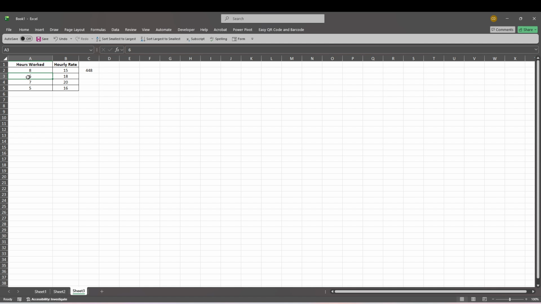Once your data is in place, click the cell where you want the final result to appear. This is where Excel will return the total after doing all the multiplication and addition for you. Now, enter the formula =SUMPRODUCT(A2:A5,B2:B5). Then press enter.